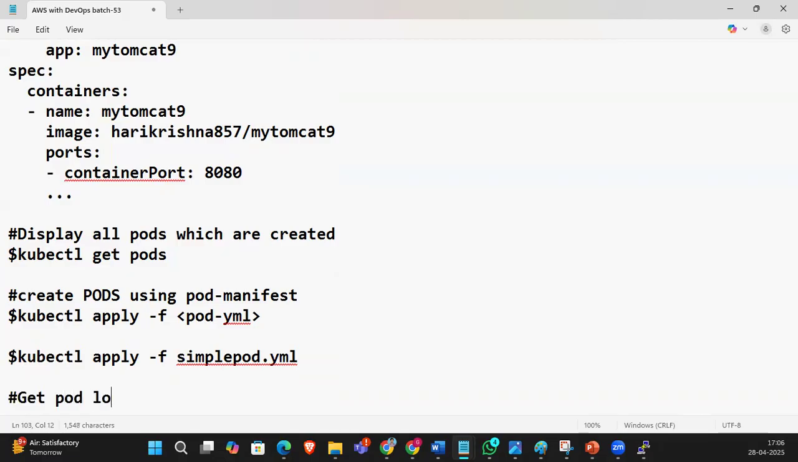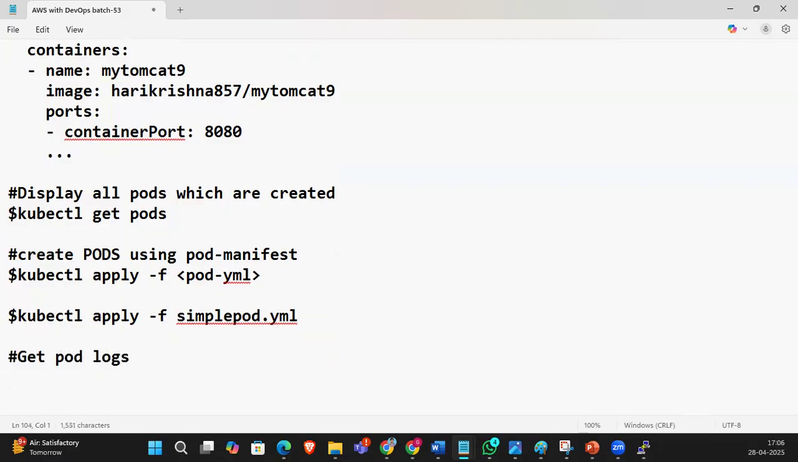Next, get pod logs. I want to get the pod logs. So how can you get the pod logs? kubectl logs, pod name.